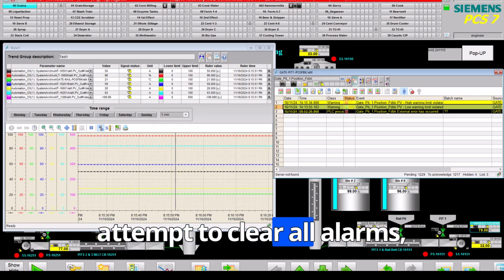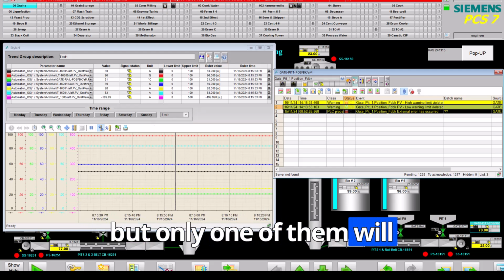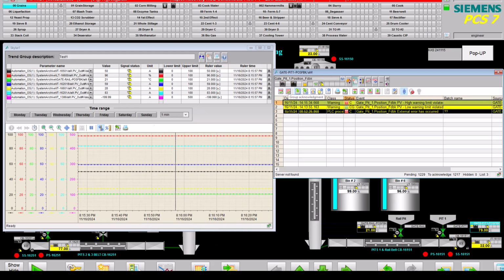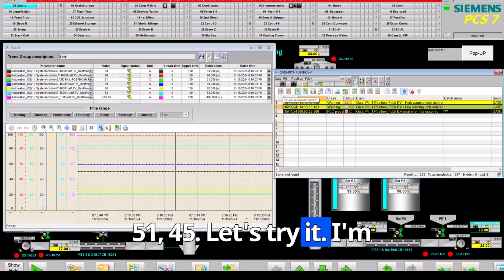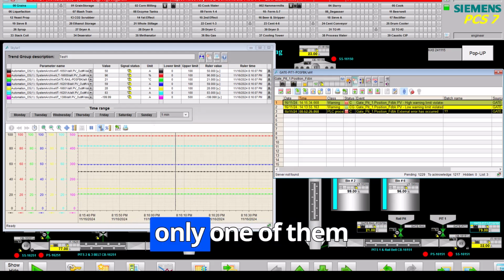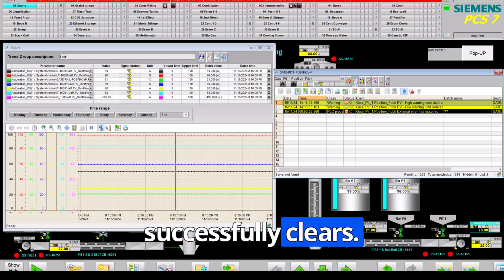I can attempt to clear all alarms, but only one of them will actually clear, which is the one in the middle. Let's try it. I'm attempting to clear all of them, but as we can see, only one of them successfully clears.